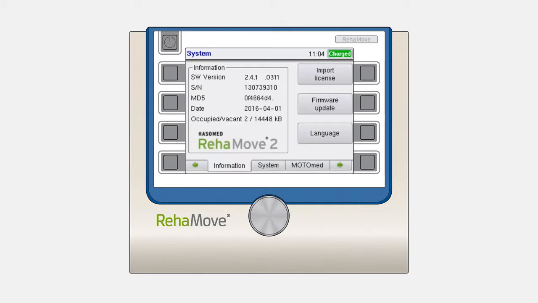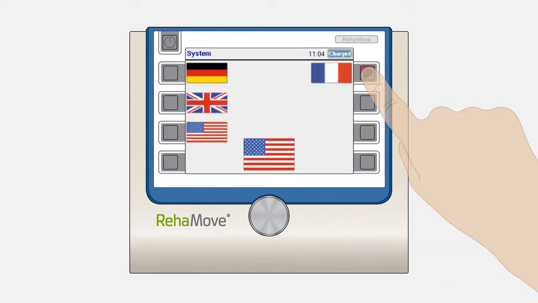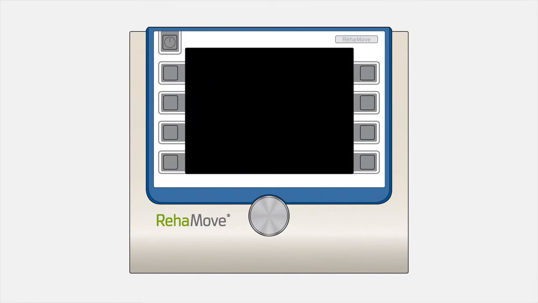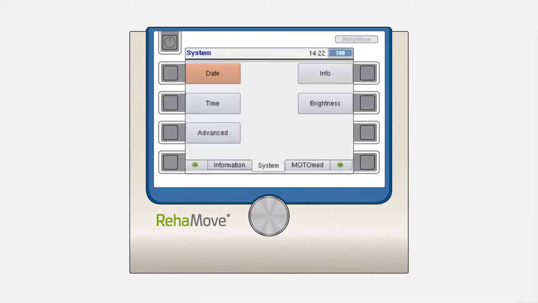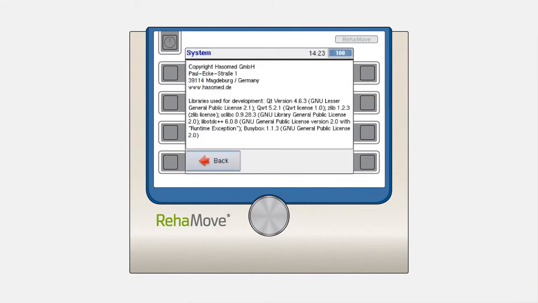If you want to change the language, press the Language button on the information screen. After selecting a new language, the RehaStim 2 will automatically reboot and start with the new language. You can adjust the date, time, and brightness of the RehaStim 2 in the System screen. With the Info button, you can find information about the manufacturer, HASOMED GmbH, copyright details, and the libraries used in programming.